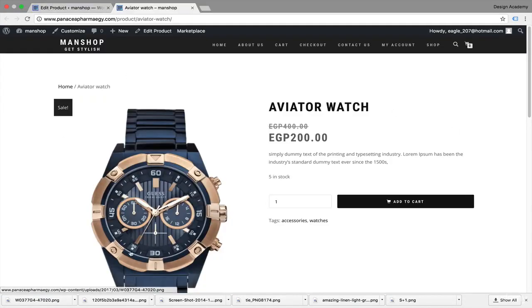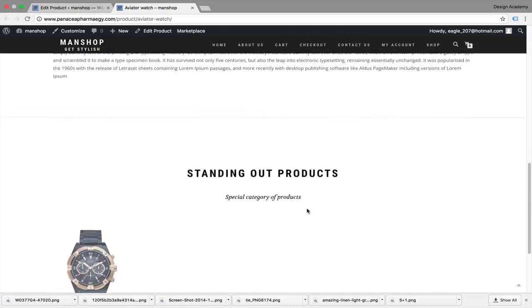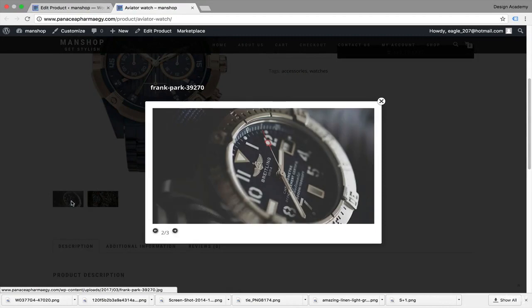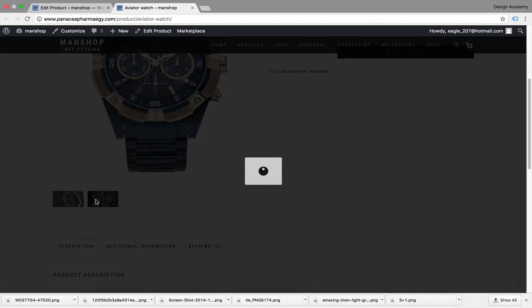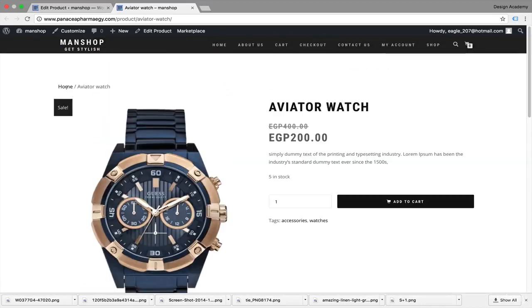Now you can see product published, the original price and the discounted one. Here's a short description and 5 in stock as we made that. And here's the number field if you want to purchase more of the product. You can increase that, no problem. And here are the tags. You can click on any of them to reach other watches or accessories. And here is a gallery. You can press on that and change them either by clicking with the mouse or the arrows.